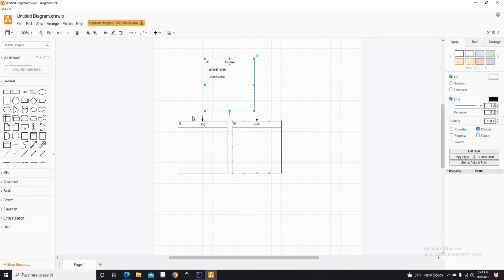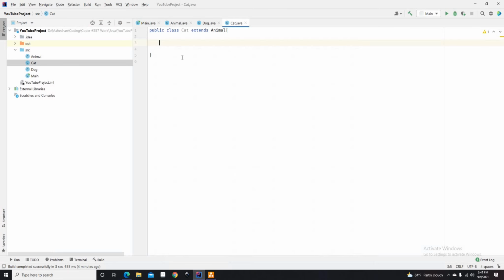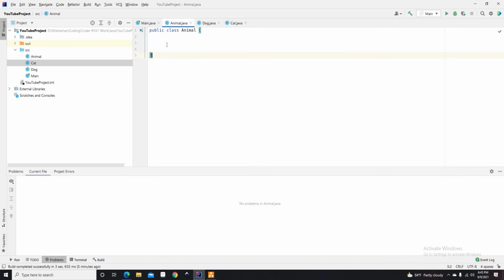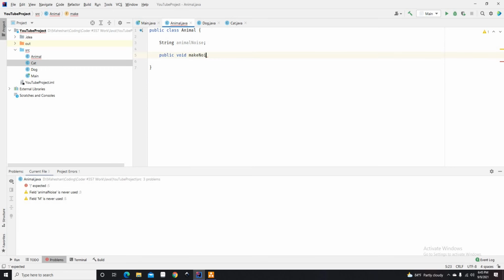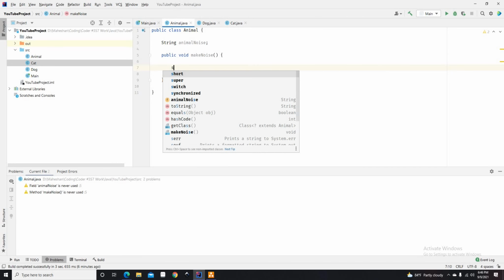So this dog and cat both, they can make animal noises now, and they also have the animal noise property in them. So we'll go ahead and replicate this. So we'll go to this animal class and type in string animal noise and public void make noise. Within this, essentially what it does is it makes a noise. So we'll go ahead and print it out.